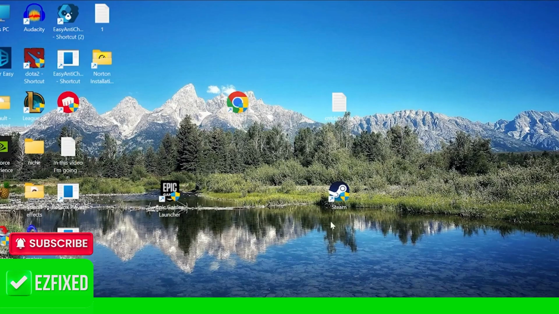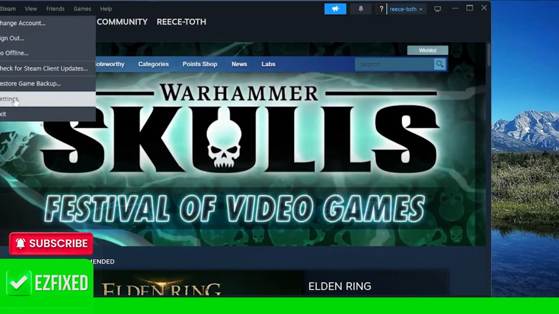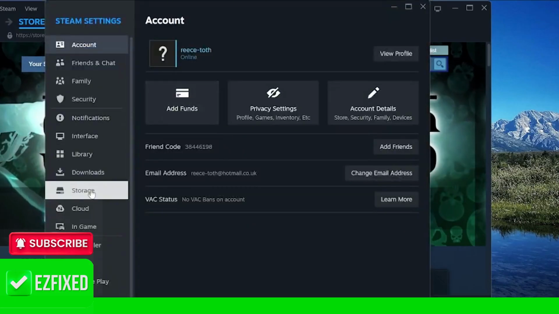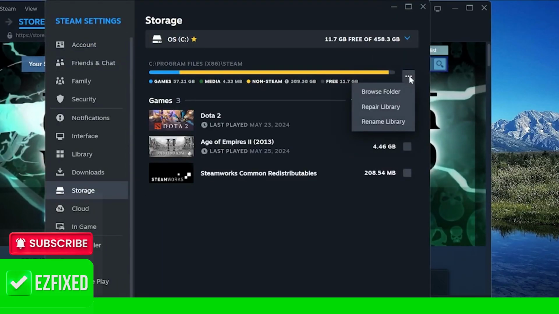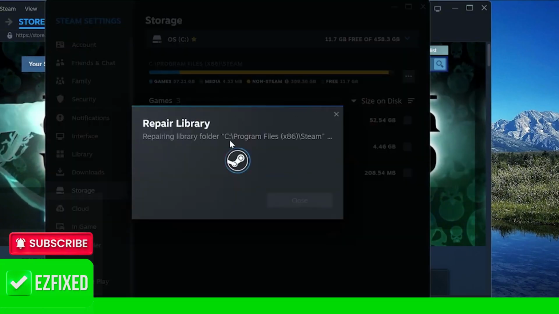So first thing we need to do is head over to the Steam application, and we're going to come to Steam on the top left here and click on Settings. Then inside of the Storage tab we're going to select these three little dots, and you need to come down to Repair Library and then just give it a few seconds to repair any potentially corrupted or missing files.